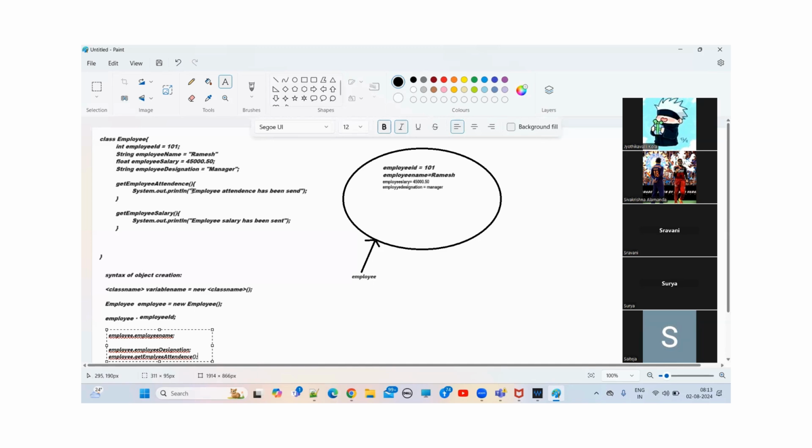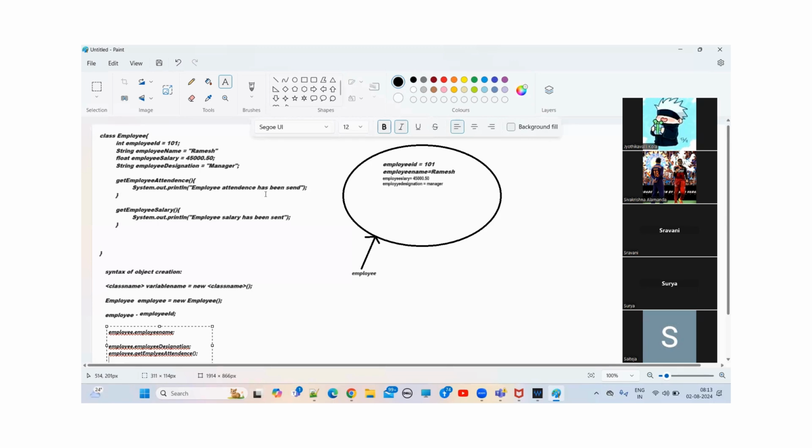The method has logic, right? That logic will execute and you will see finally the output. What does the method body have? We are just printing that employee attendance has been sent. So that is the message you will see in the console. Understand? Now tell me what is the other method, guys? Get employee salary. How can I see? Employee dot get employee salary. So I can access it.